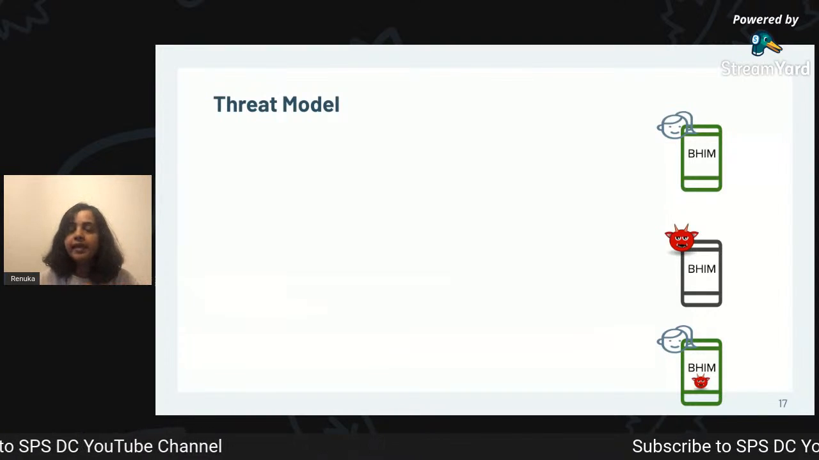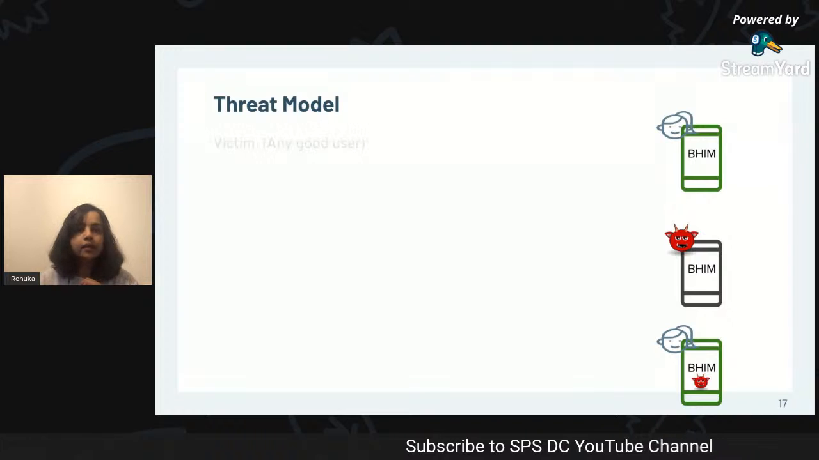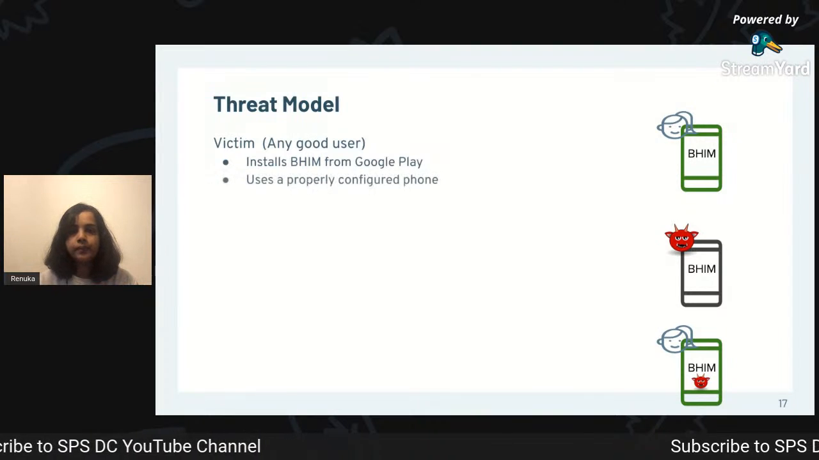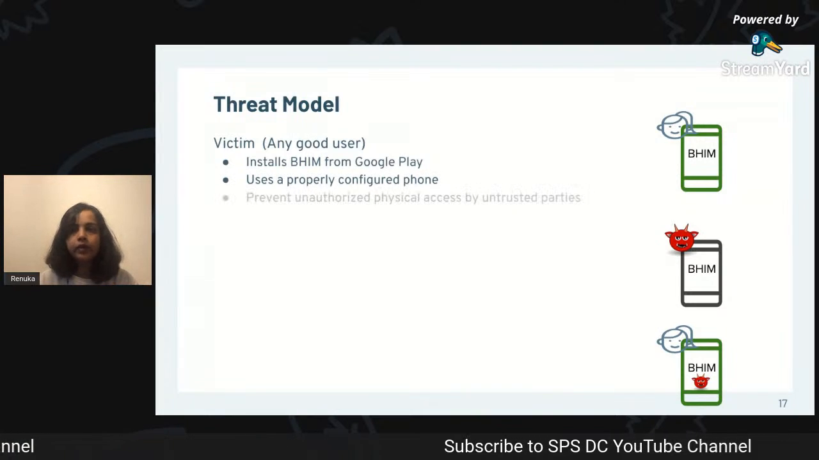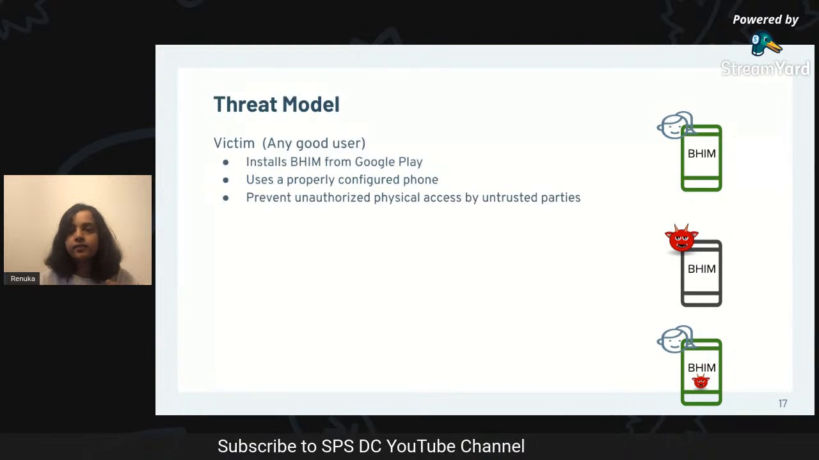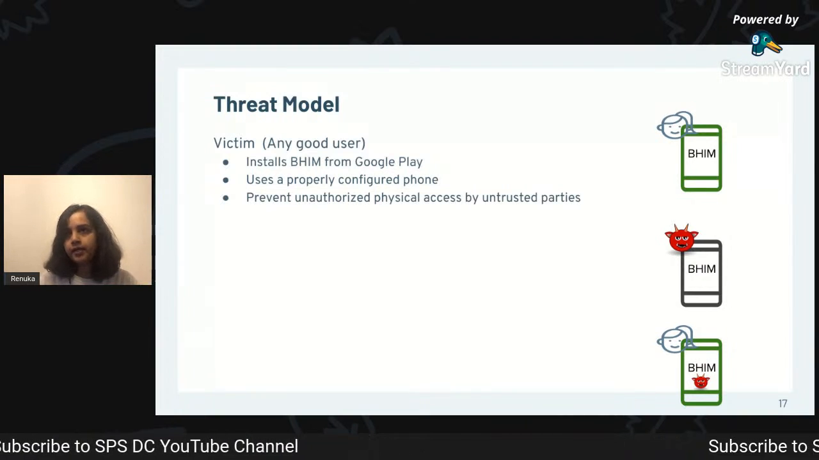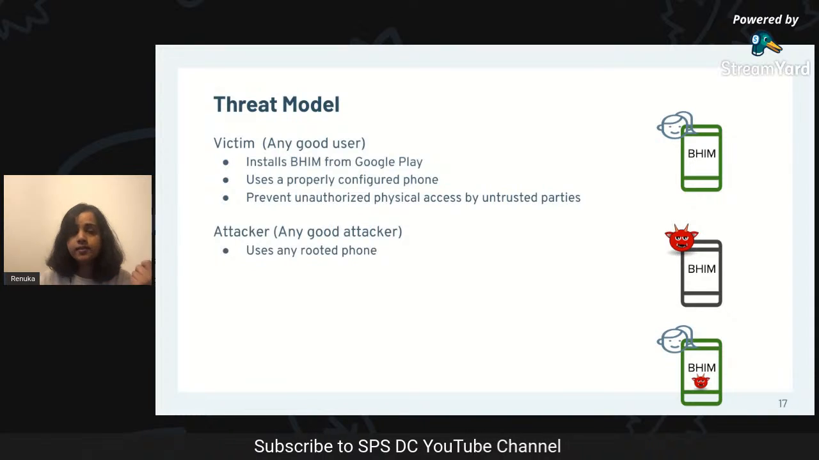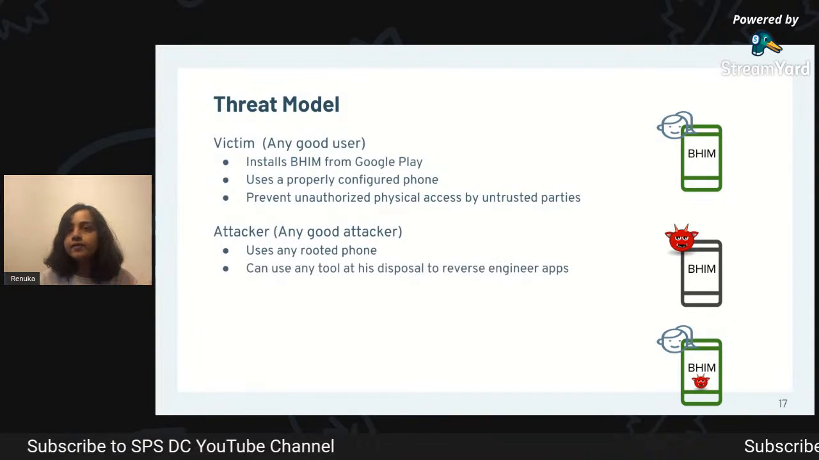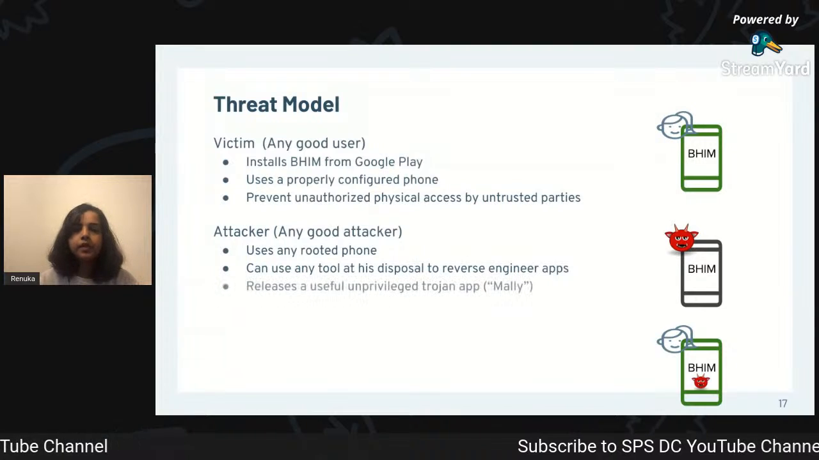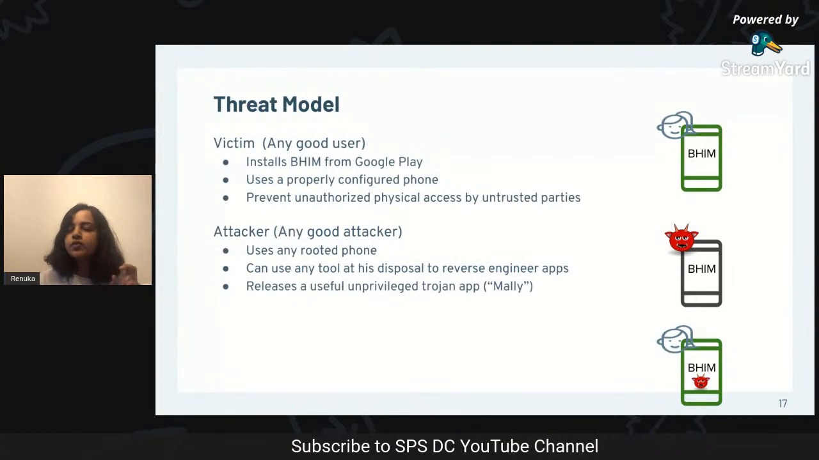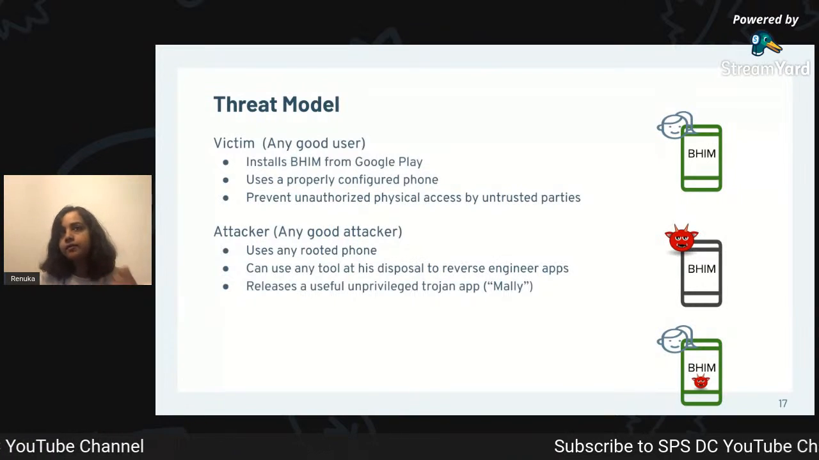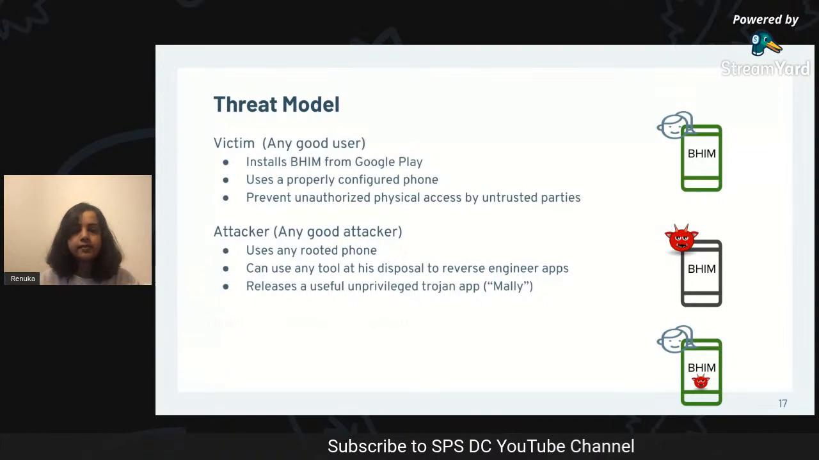So what are the assumptions we make in this research? A quick overview of the threat model. We assume a good user that installs BHIM from Google Play Store, and the user uses a properly configured phone and prevents unauthorized physical access to the user's phone by untrusted parties. That said, we also assume a very good attacker that uses a rooted phone and can reverse engineer any of the UPI apps. The attacker also releases a useful but unprivileged Trojan app called Mali, which somehow makes its way to the user's device, to the victim's device.